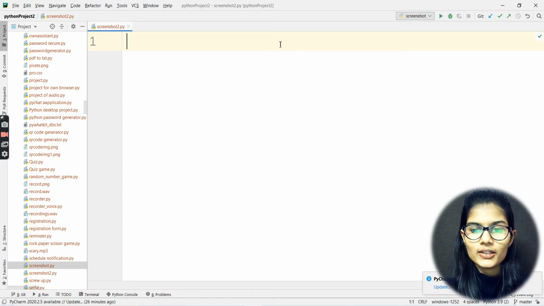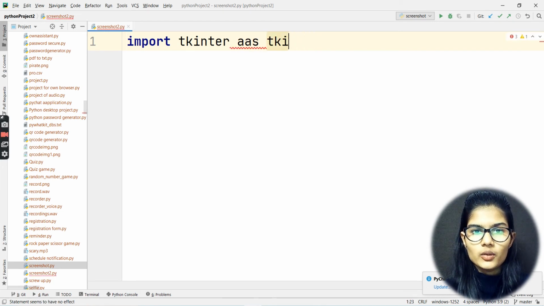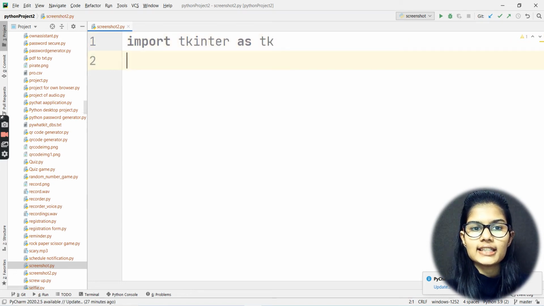Okay, great. First of all, I'm going to import the tkinter library. So I'm going to write import tkinter as tk. This tk is the short form which I have given to my tkinter library. So that's completely a short form.